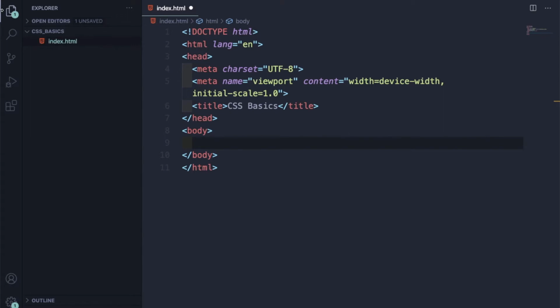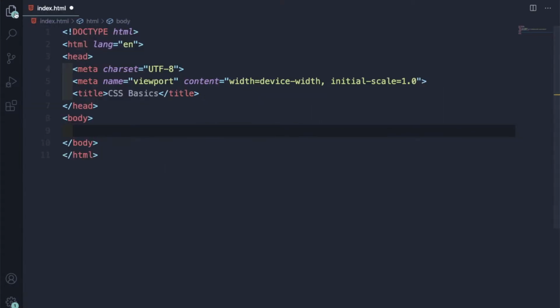So actually there are three ways to use CSS. One is inline CSS, the second one is internal CSS, so there is a difference, and the third one is external CSS. External CSS requires a file, a .css file. So we will first see the first two ways to use CSS.